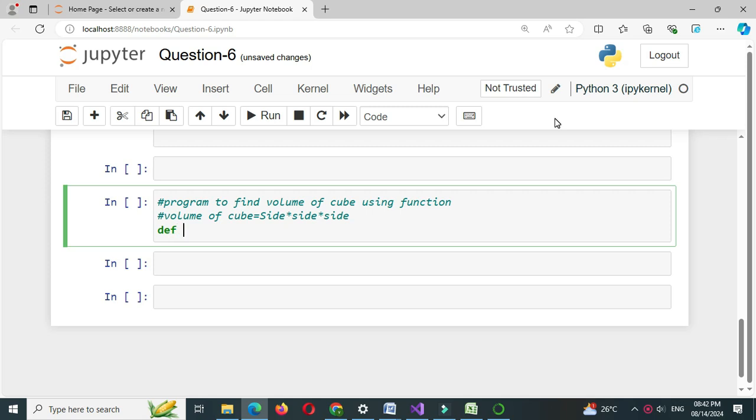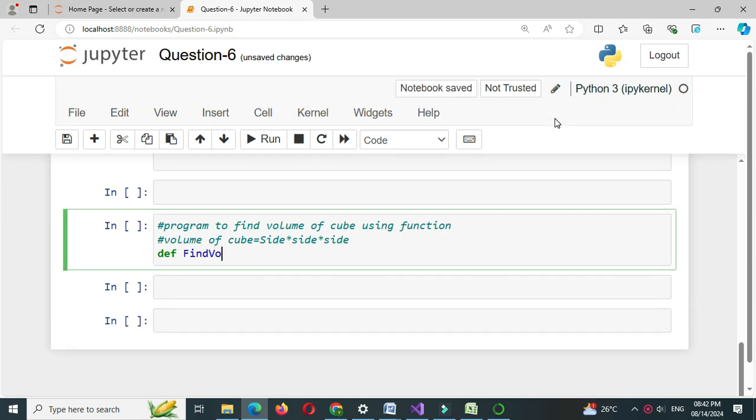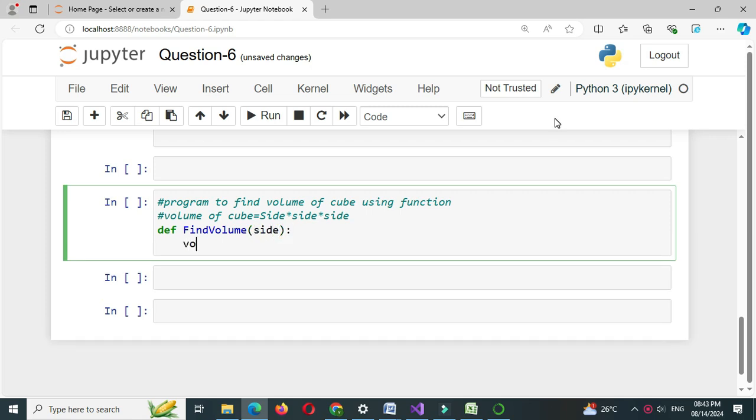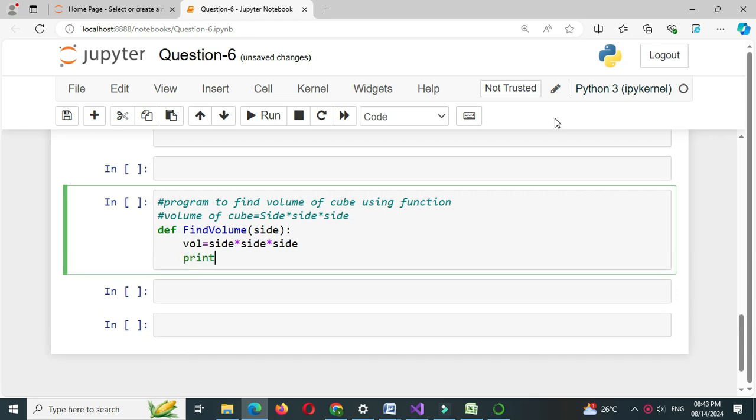So first we will define a function find_volume with one parameter. Then we will calculate volume as side into side into side, and we will print this with a print statement as print volume of cube as volume.